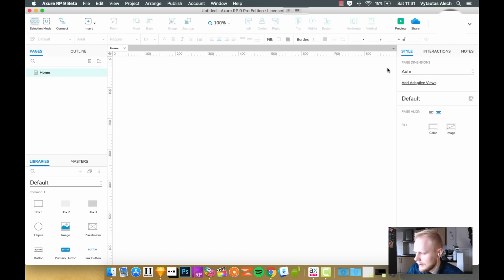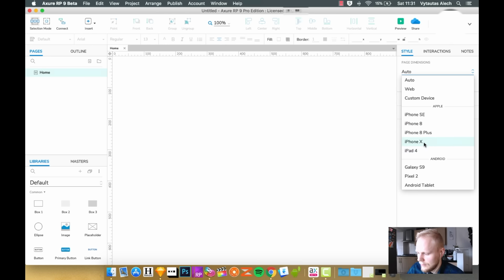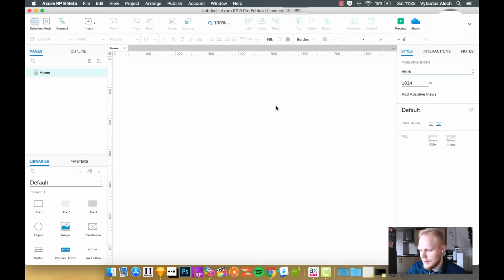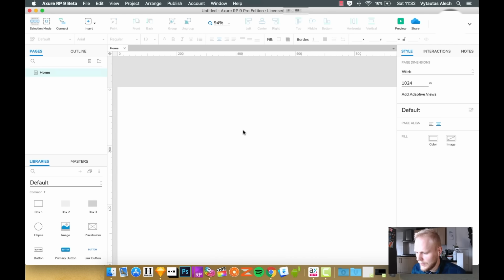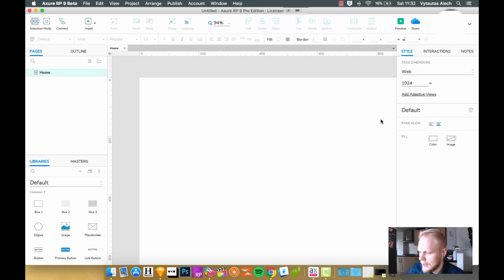What I would do next is define what sort of dimensions I want this prototype to be. In following sessions, I'm going to talk about responsive prototypes and how to make it mobile and desktop and make it transform depending on what device the users are going to view your prototype on. But for now, let's say do web and just show you how it's going to look. As you can see, it's quite a big canvas, which I can place any objects on top of. I can add adaptive views, which would make it responsive, but that's for later sessions.